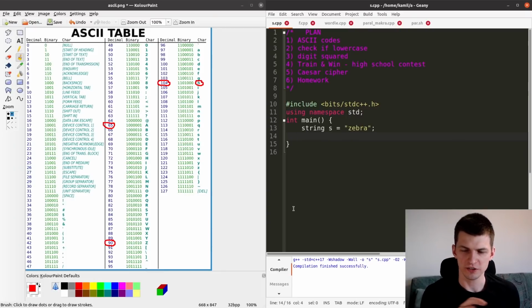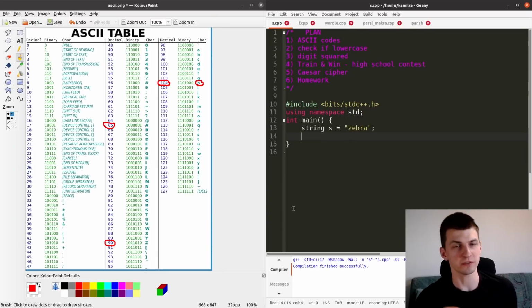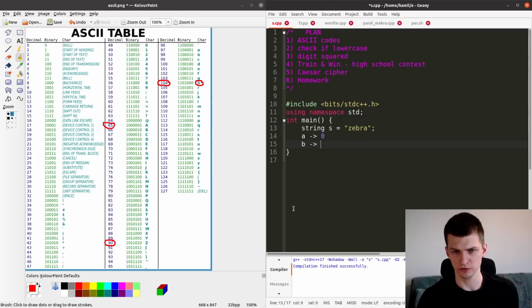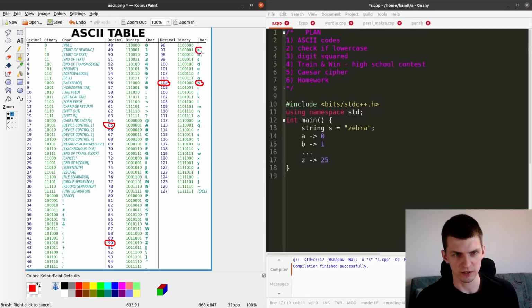Let's understand every character as a number from 0 to 25. Because English alphabet contains 26 characters, I want to treat A as 0, B as 1, and so on, Z as 25. Can we do that? Well, lowercase a, how can I change this to 0? I can subtract 97 from it, but that's a complicated way to think about it.